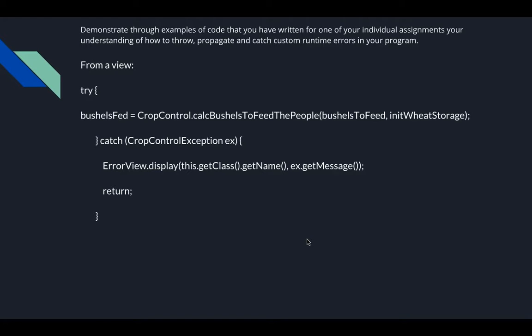So now we're going to demonstrate examples of code that you've written for one of the individual assignments for understanding how to throw, propagate, and catch custom runtime errors in your program. So this is from a view, and this is try and catch. So try and catch to me is kind of like, let's try this, and if it works, that's great, but if something happens, we're going to come back with this exception, and we're going to catch it. So it's kind of like, if this works, that's great, but if it doesn't, then we're going to get this.